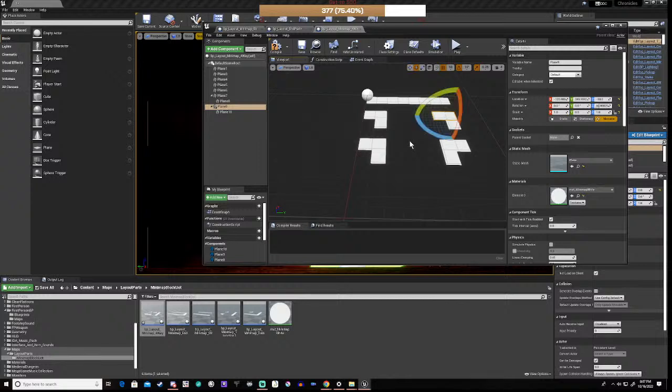Then we're going to rotate it, and it's going to go like that, and this one we're going to rotate to go like so. And this is going to be 75.